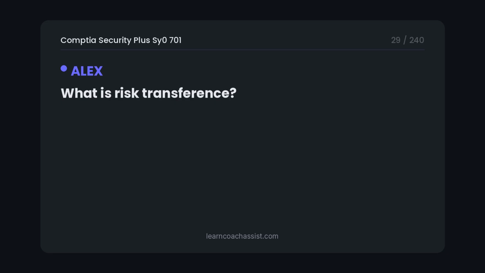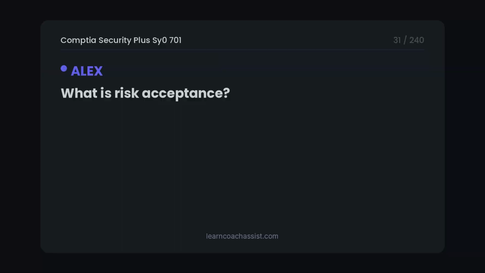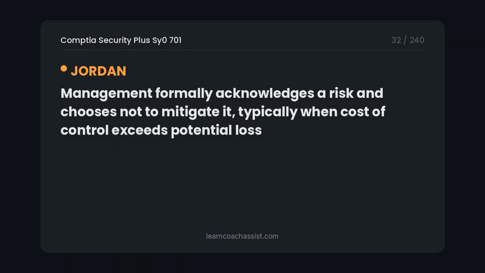What is risk transference? Shifting risk to a third party, e.g., via cyber insurance or outsourcing. What is risk acceptance? Management formally acknowledges a risk and chooses not to mitigate it, typically when cost of control exceeds potential loss.